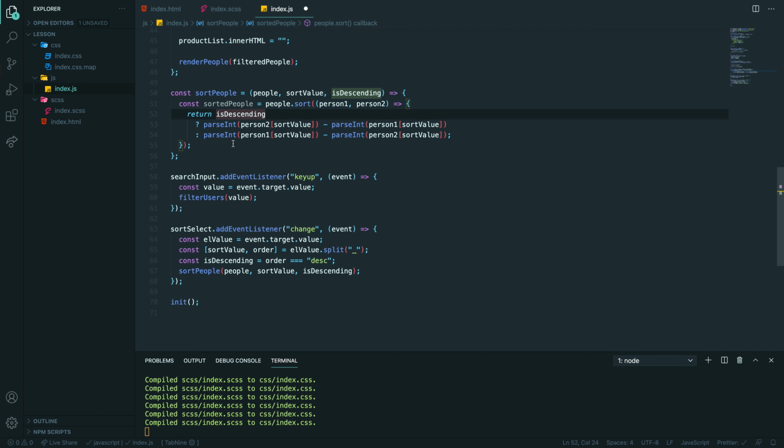So how do we know, like in this example, that person two's sort value is going to be greater than person one's sort value? Because we're passing the height, right? So we're basically comparing person 2 height versus person 1 height. If person 2 height is lower than person 1, then we will have a negative, and that will be descending. Okay.